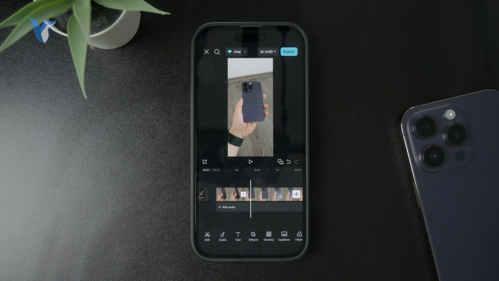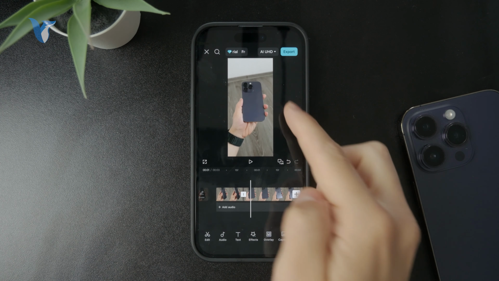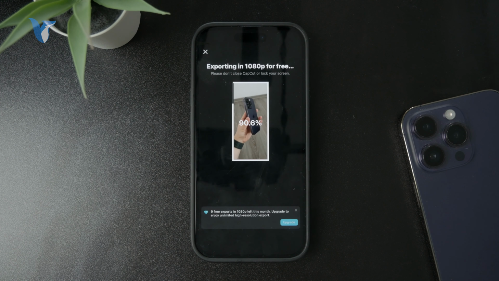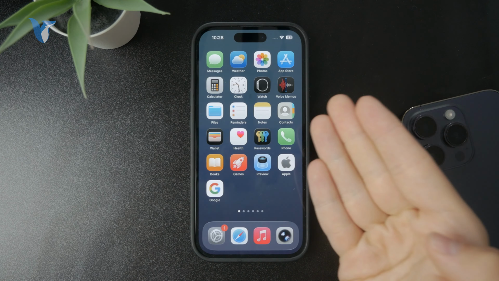And of course, do not forget to tap the export button to make sure that the video actually saves in your gallery and it's going to be done, or it's going to be without the parts which you cut out. So I hope it makes sense. I hope I was able to explain that very quickly.